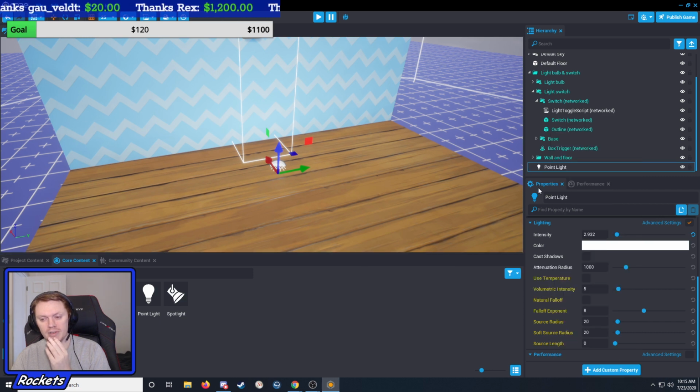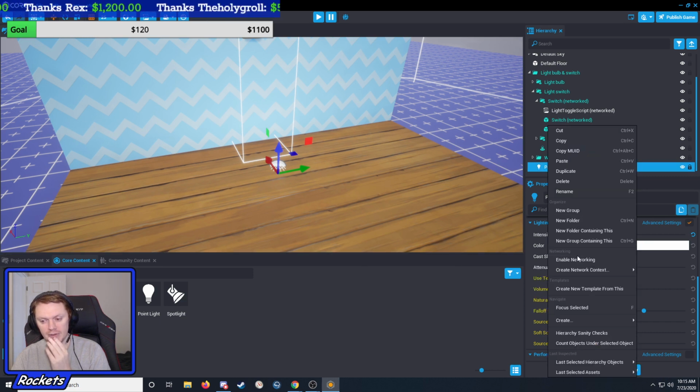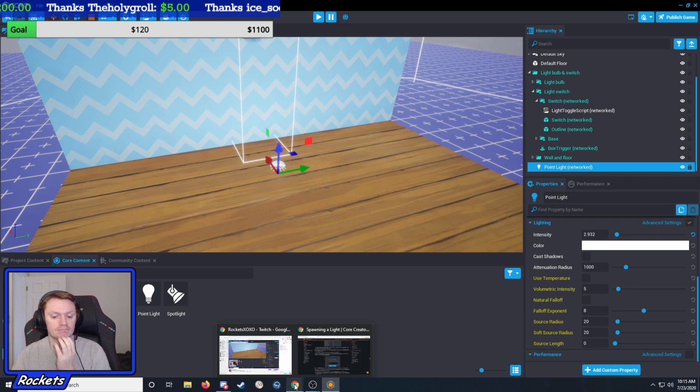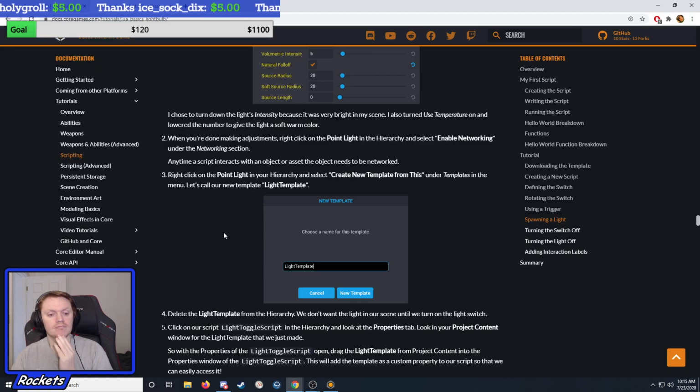What does it want me to do? Enable networking. Anytime the script interacts with an object or asset, the object needs to be networked. Right click it, create new template from this. Under templates in the menu, let's call a new template light template.